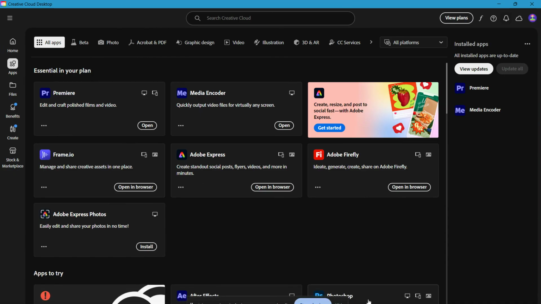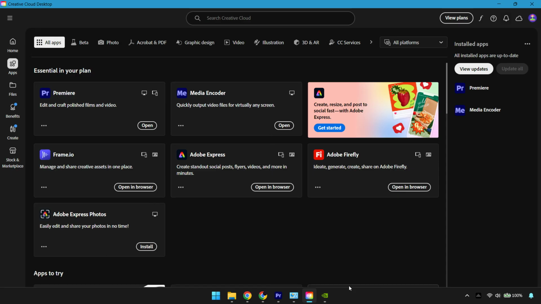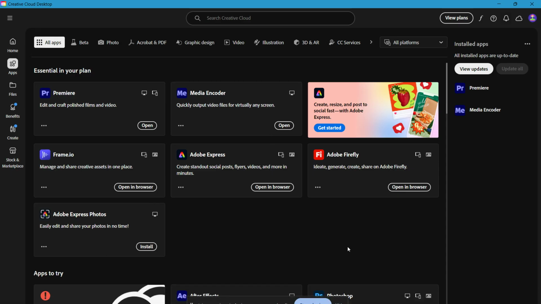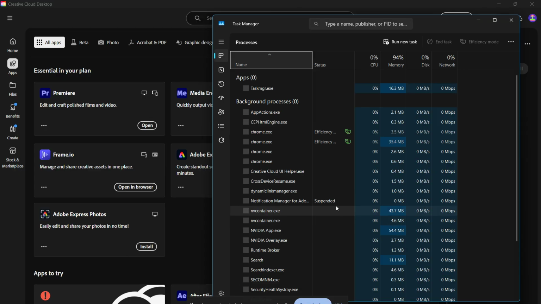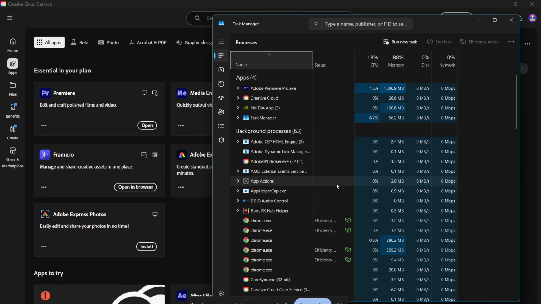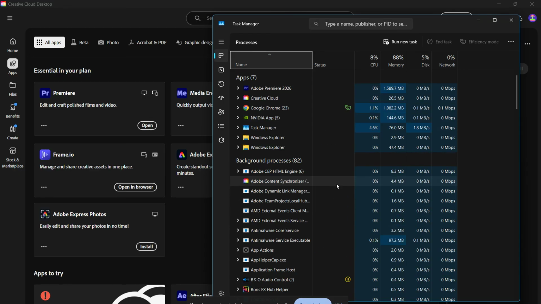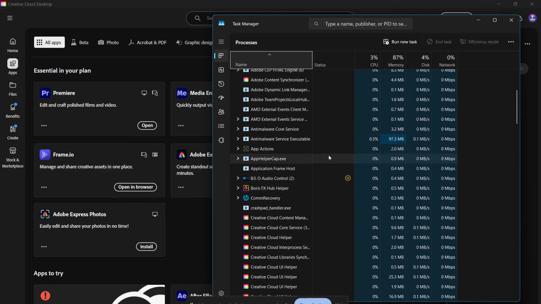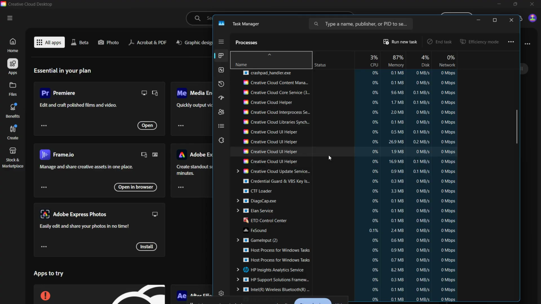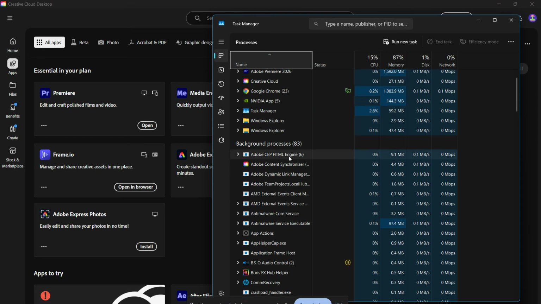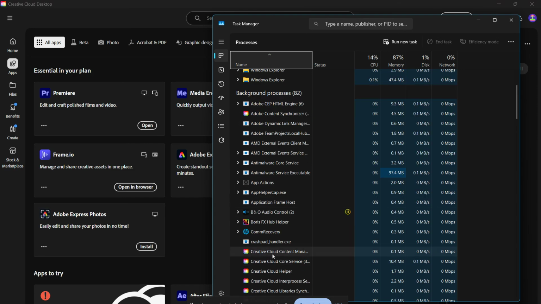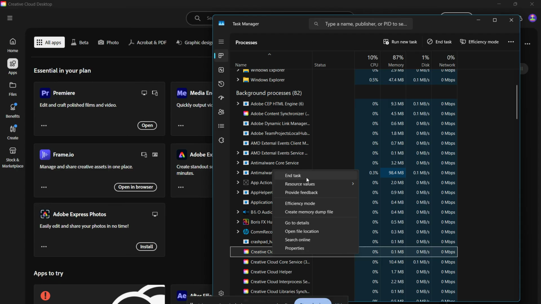If the problem is still there, the next step is to manually end any Adobe-related tasks that may still be running in the background. On Windows, open Task Manager by pressing Ctrl, Shift, and Escape. On Mac, open Activity Monitor from Applications, then Utilities. Look for anything with names like Setup, Installer, Adobe, Creative Cloud, or similar background services. If you see one running, select it and end the task. This can clear out a stuck installation process that is blocking Premiere Pro from continuing.